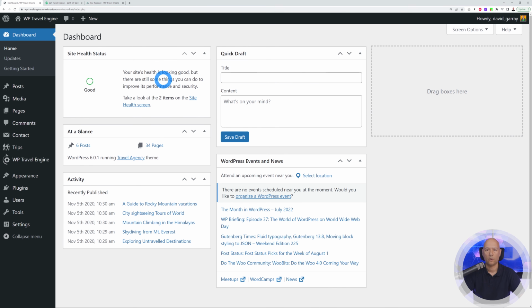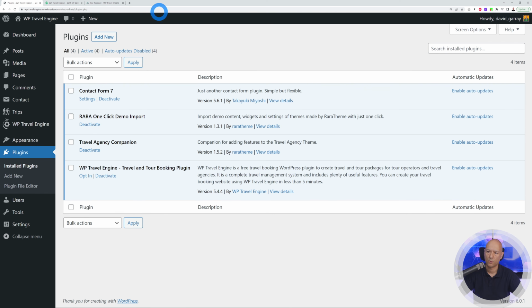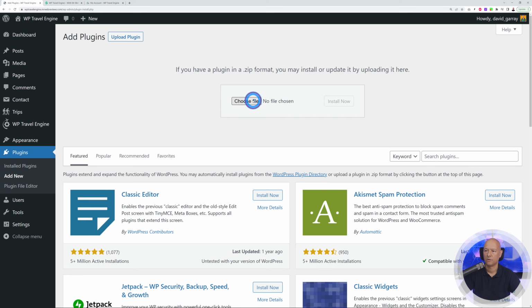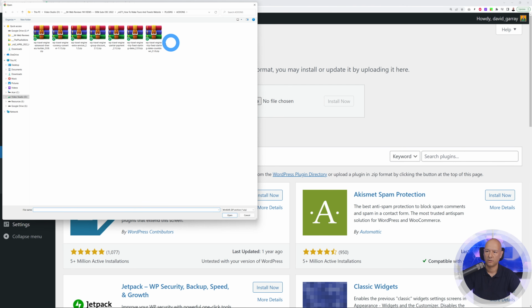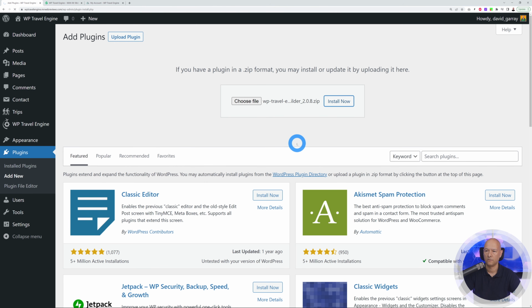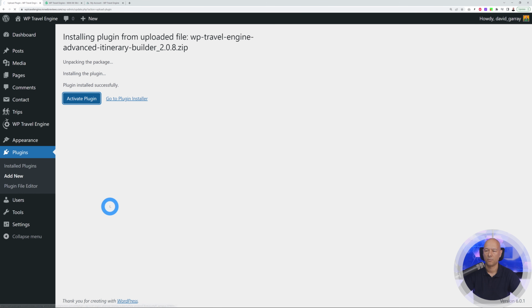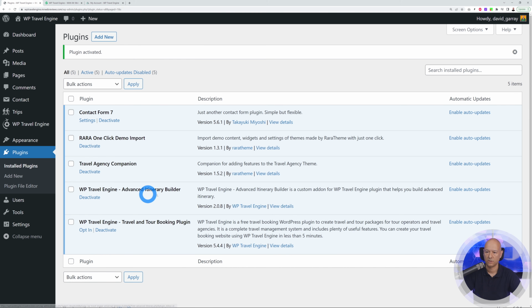Once you've downloaded all the add-ons that you want to install on your website, we go back to our WordPress dashboard, and then we go to the plugins section. This is where all our plugins are installed, as you can see. Now we're going to add a new one. So let's click on Add New, Upload Plugin, Choose File, and these are the files I just downloaded. Let's go with the first one here. This one is the Advanced Itinerary Builder. So let's click Open, Install Now, Activate Plugin. Very good. Now, as you can see, this one is installed. This is the Advanced Itinerary Builder.